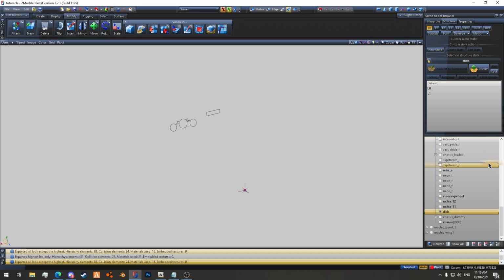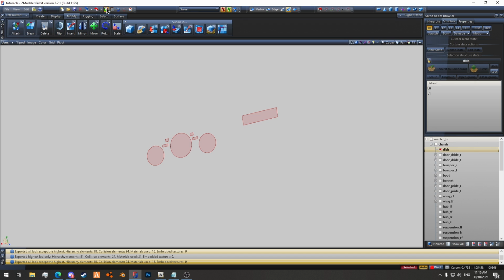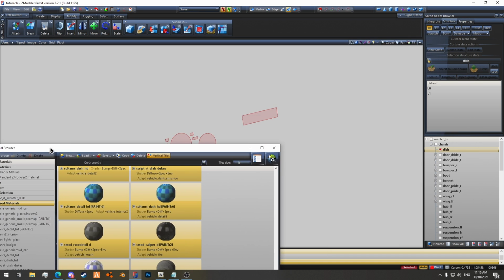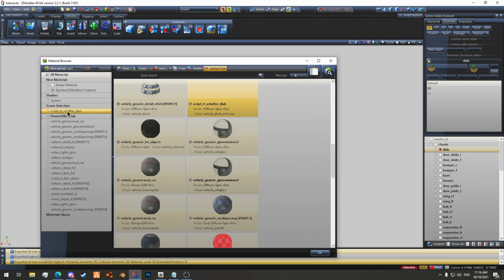First things first, I'm going to grab my dials and move them above the windows. It's not really required or anything, I just want to. So let's do that. Now your dials, you need to grab the texture for them. So in this case, script RT shafter dials.